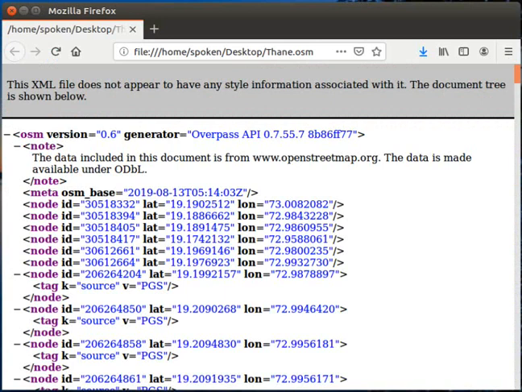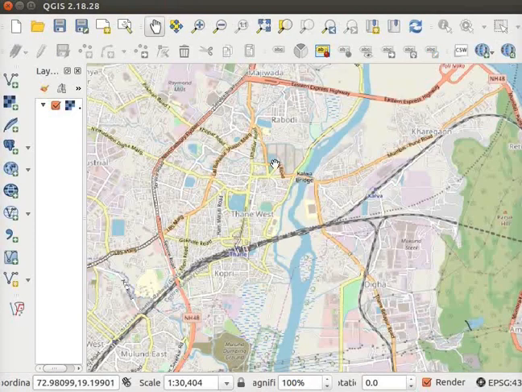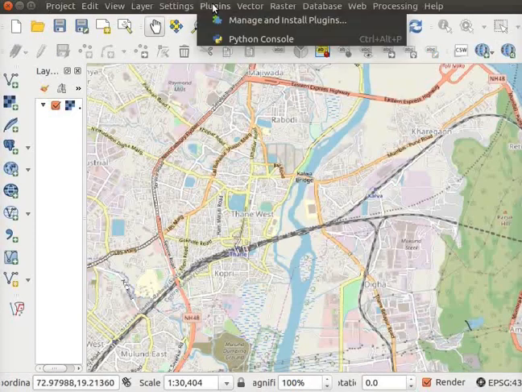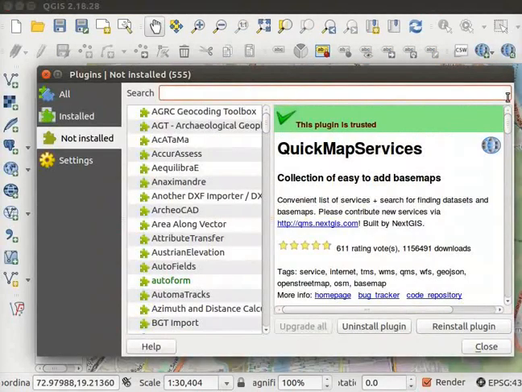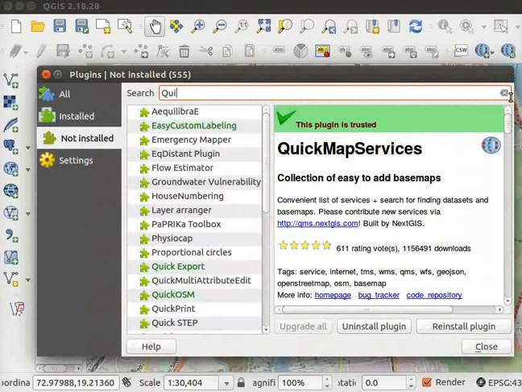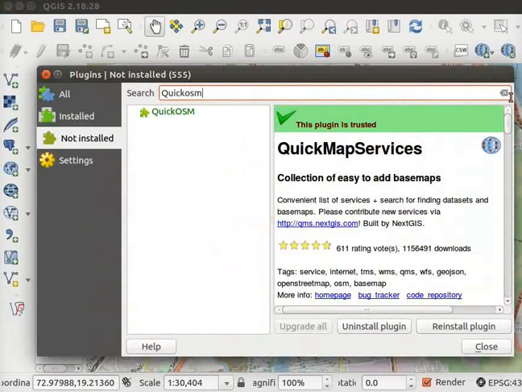Back on the QGIS interface. Click on the Plugins menu. Select Manage and Install Plugins. Plugins window opens. In the search box, under Not Installed menu, type Quick OSM. In the search result below, click on Quick OSM.